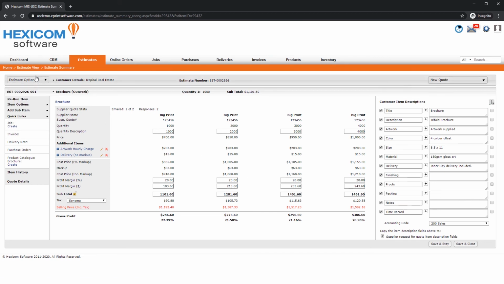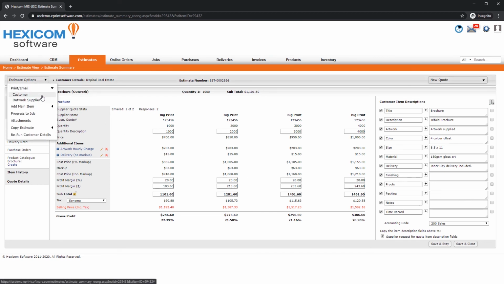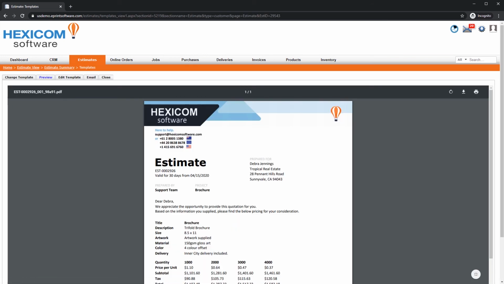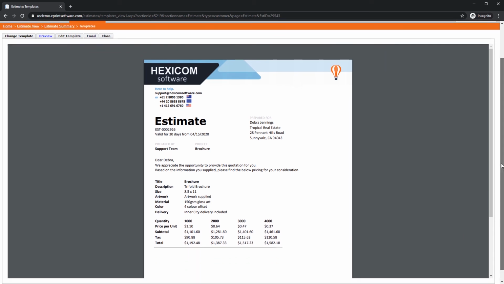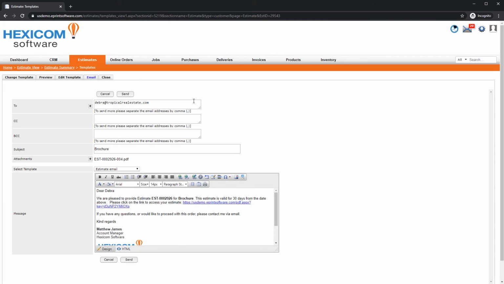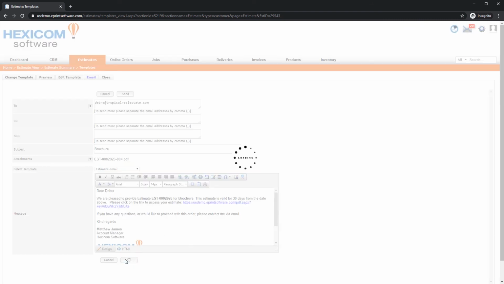So now I'll come to my estimate options, select print and email. And the system's actually recognizing that this is an outwork estimate. So it's asking, do I want to email my customer or my supplier? So this time I want to email my customer. And I can see the estimate that this system has built for us. So I'll give that a quick check. And if I'm happy with that, then I'll select email. And again, it's got our customer's details already populated, along with the subject, our estimate attached, and the email is already built for us. So I'll click send.